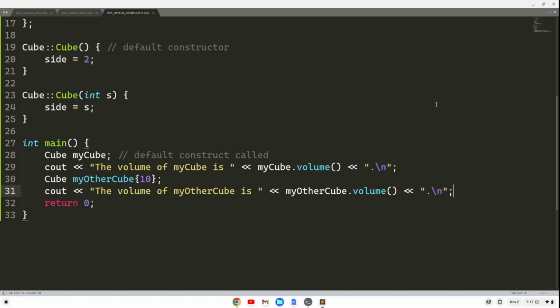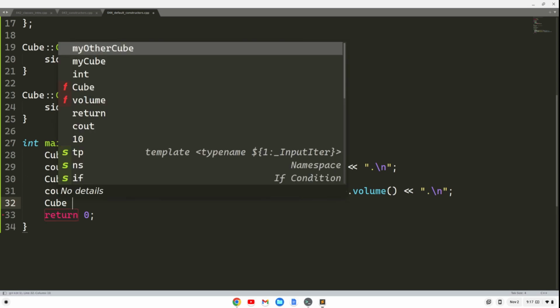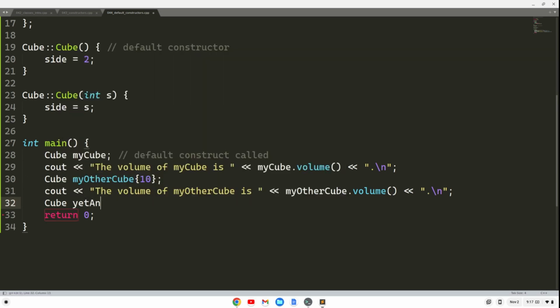Okay, let's create one more instance of the cube class. So I'm going to say yet another cube. I'm going to show you one other way to do it. And I'm just going to put an open and close curly braces and a semicolon. Now, the default constructor in this case is called again.